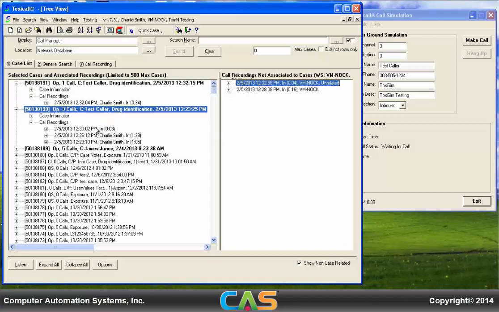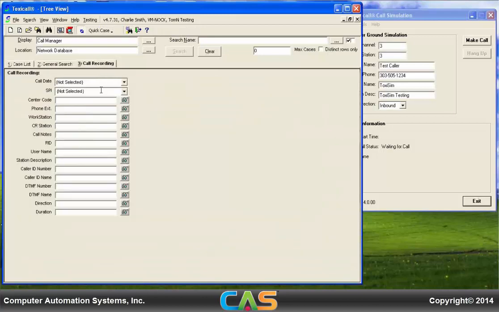The answer to that question is that you can search for calls. So let's talk about what you do know about the call. And you probably have some details about the call. Could be the telephone, the caller ID number, the caller ID name. You could have some elements of information on that call recording.